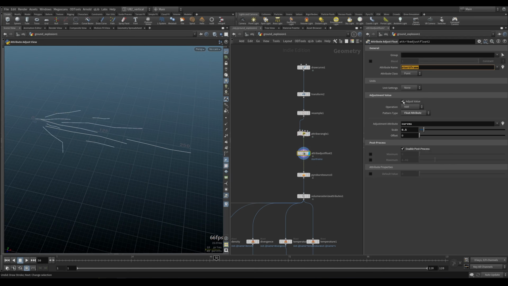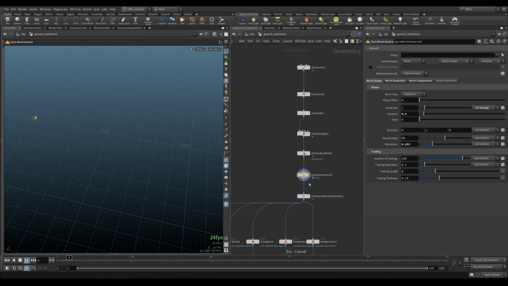So I'm using the start frame, and then you can use pattern type by float attribute, and you put in your float attribute, and that's going to adjust it. I am multiplying it down by 0.5, which means that everything will happen a bit faster. So it won't take 250 frames, it's actually going to take half that. So that's how you get the carpet bombing, which is a pretty cool effect.